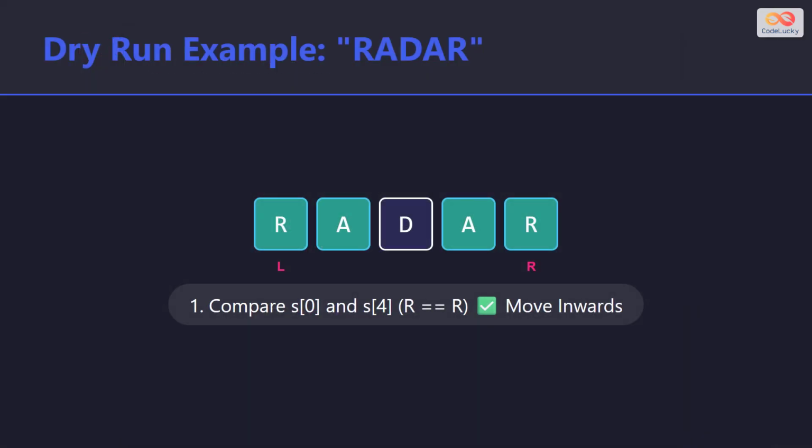Let's dry run this with the word radar. We compare the R at the start and the R at the end. They match, so we move the left pointer to the next character, A, and the right pointer to the previous character, also A. They match again. The pointers eventually meet at D, confirming it is a palindrome.